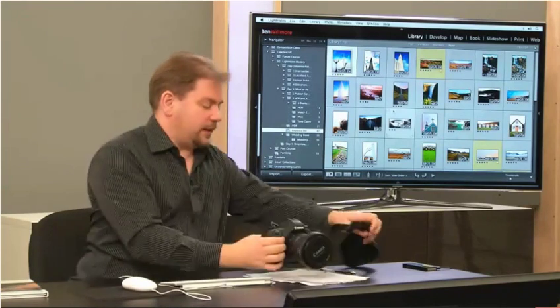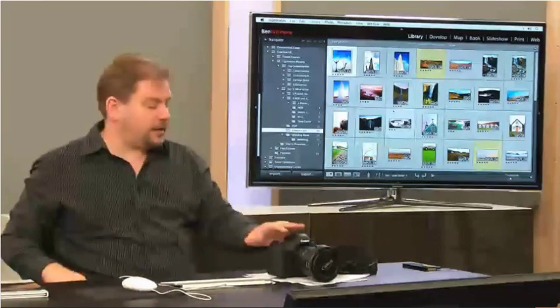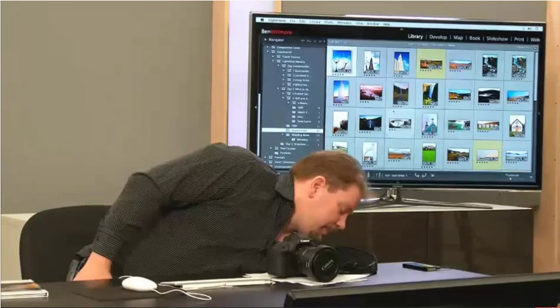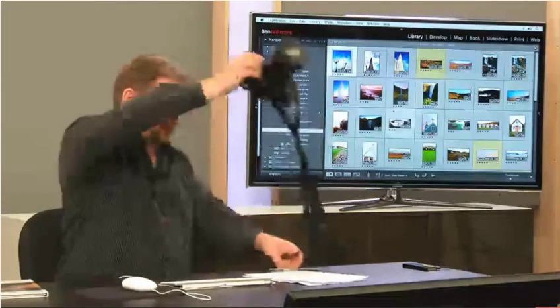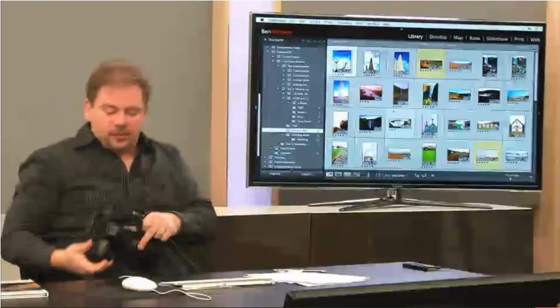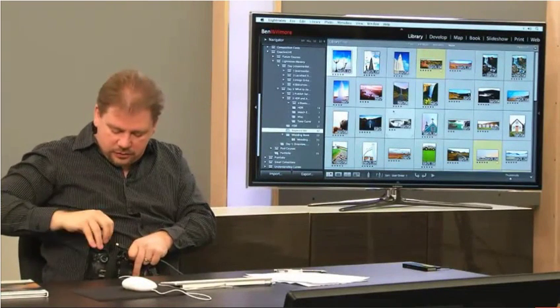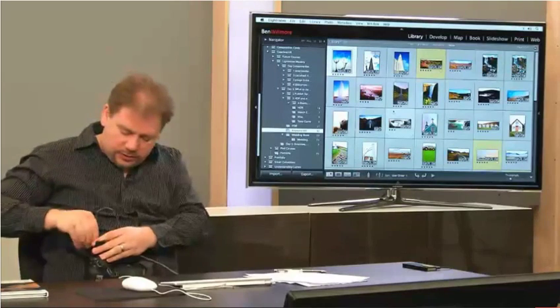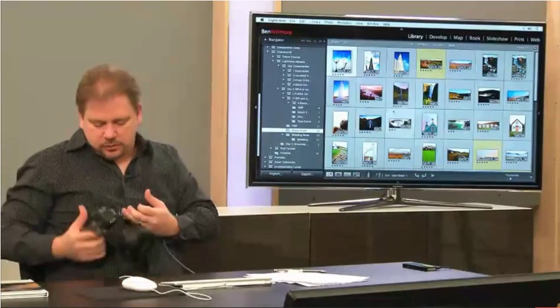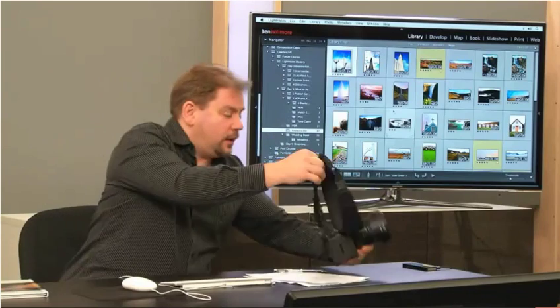To shoot directly into Lightroom, all I need for my camera is a USB cable. And I happen to have one under the table here that's hooked to our computer. I'm going to go to the side of my camera where all the little connectors are, and I'll find a little mini USB there that I'll plug this into.